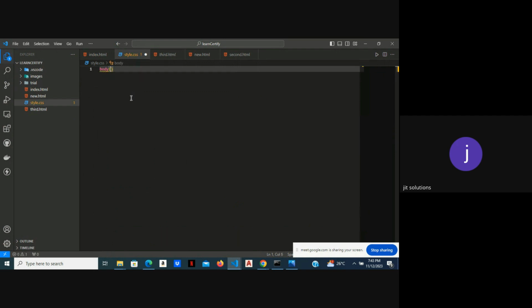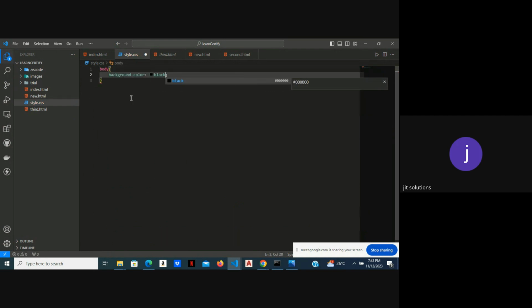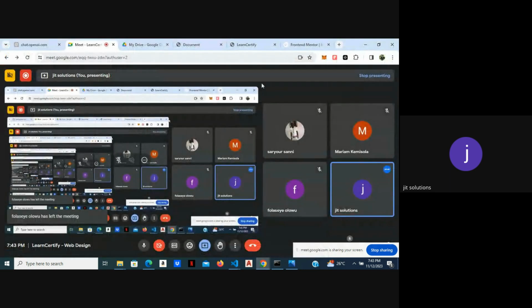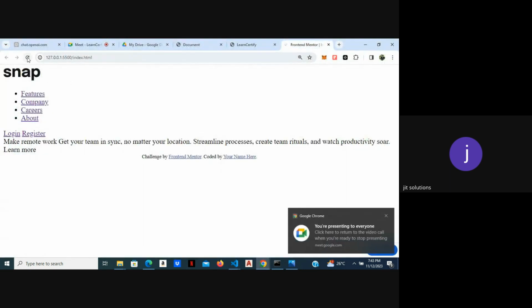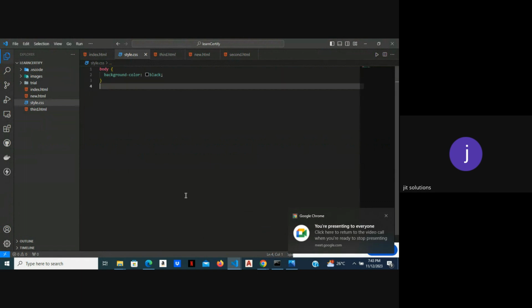So just to test that our CSS is connected to our HTML, I'm going to write some CSS code. I'm trying to change the background of the body to black. If it doesn't change, then it means our code is not connected. So let's go back and see.